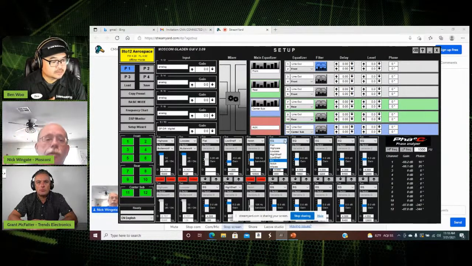Phase is everything when it comes to car audio. Ben, we've got so many surfaces in the car in which they are reflecting. It may be refracting. It may be absorbing. And when that happens, it affects the phase of everything in the car.